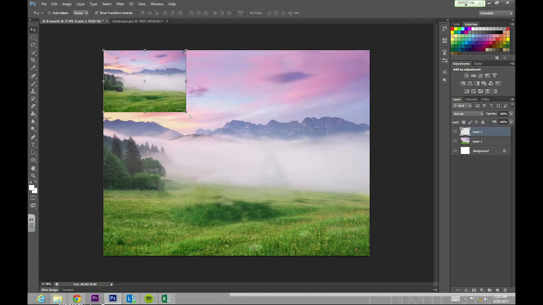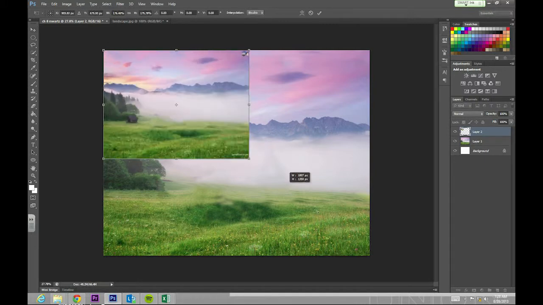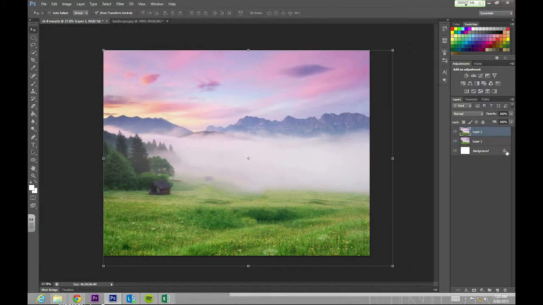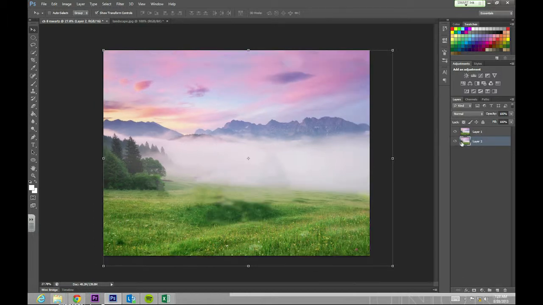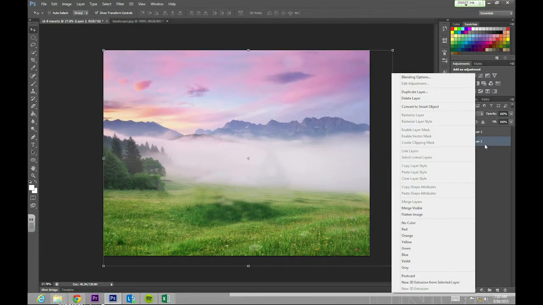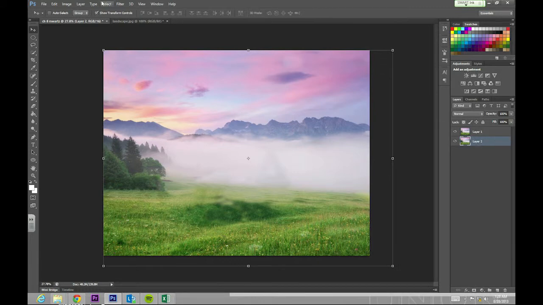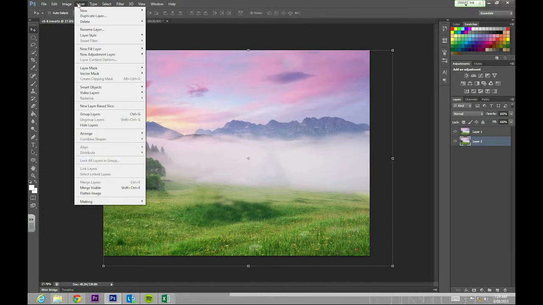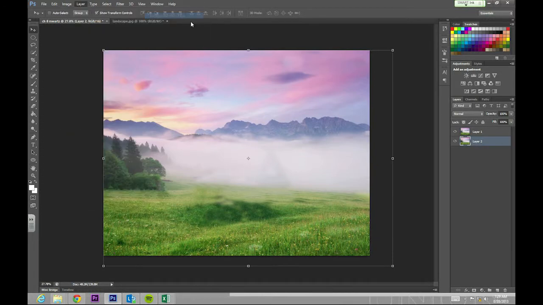You can also, another way you can do it, basically you can delete the background. Another way you can do it is drag your layer 2 down here, make it into a background. So go layer, so go image, sorry, layer, new background from layer.